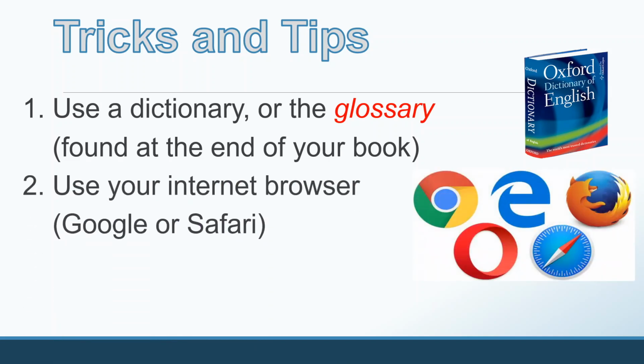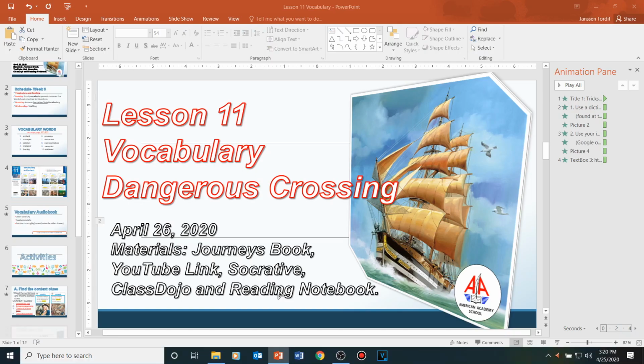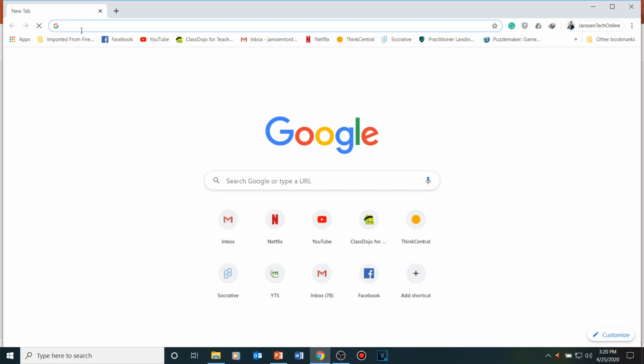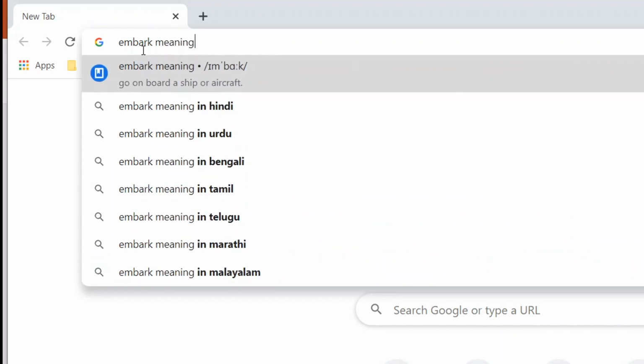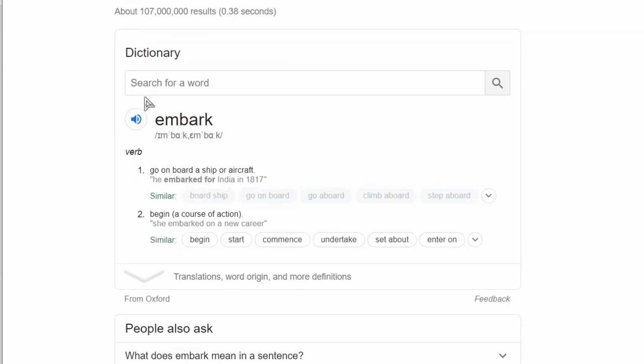And number 2, you can use your internet browser, your Google or your Safari, or you can use this online website over here, www.dictionary.com/browse/Google. So let's open Google right now. I'm going to show you how to find definitions. So I'm going to click on Google first. The second one, I'm going to type the word, for example, embark. Embark meaning. So I'm going to type embark meaning. And here you can see the dictionary here.